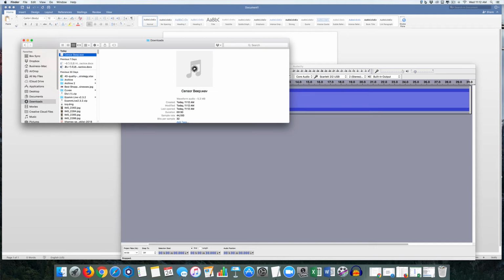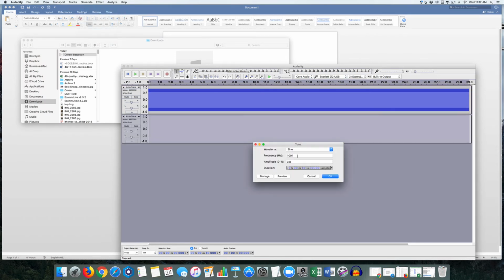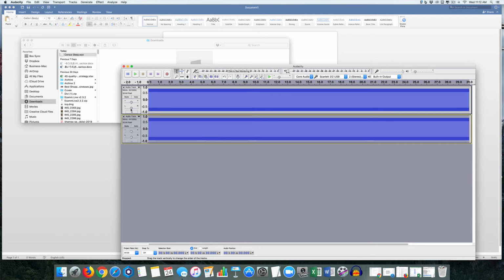So let's take a listen here. In fact, you can generate additional tones. You can generate tones at higher frequencies if you want. So if you want to do 1200, we'll mute that and we'll play it, a little bit higher. But that's all you need to do to generate that censor tone.